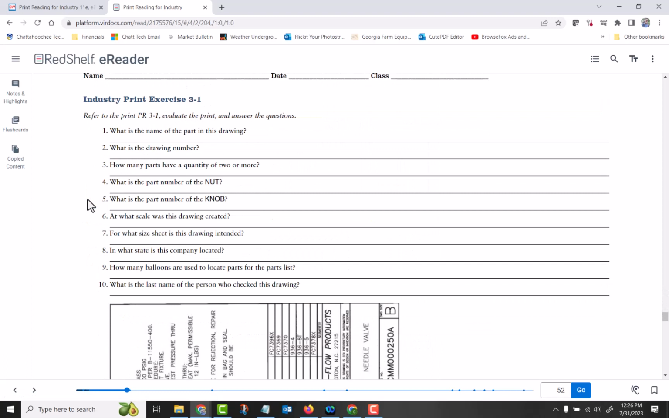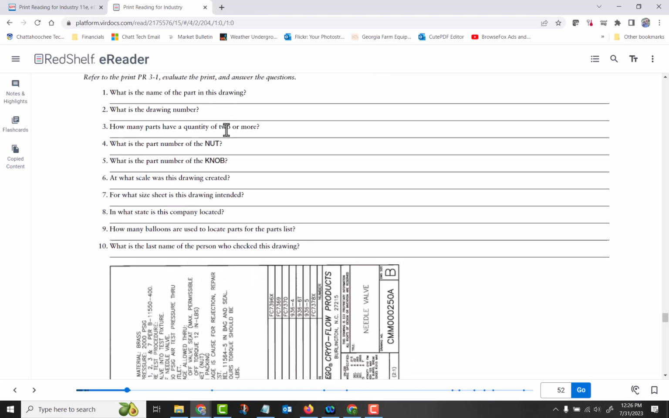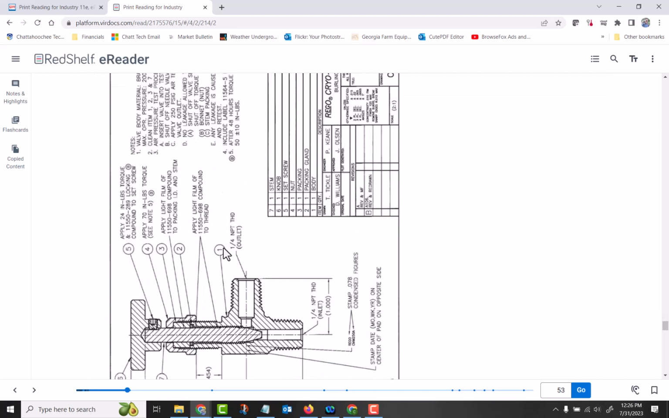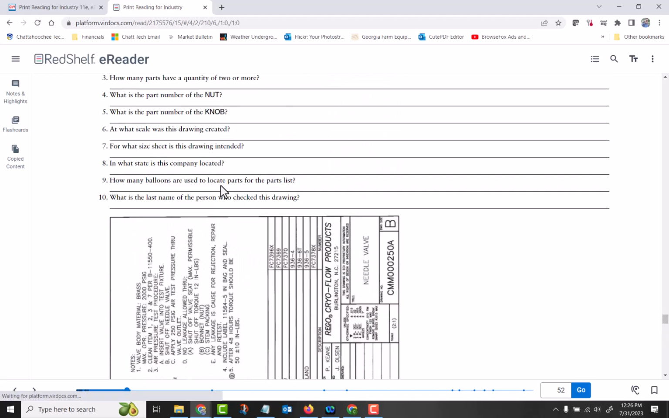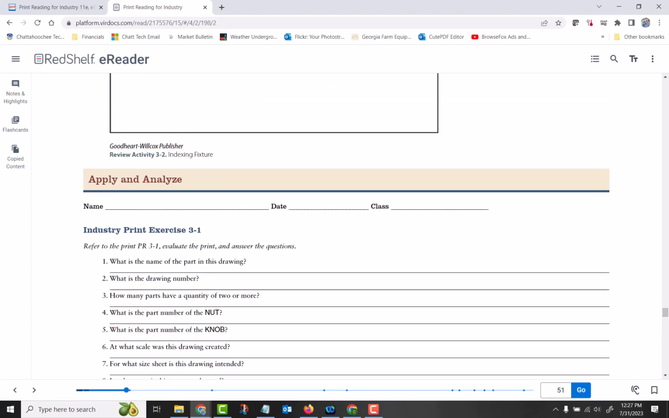Okay. Now here, the print reading exercise, the industry print exercise. These are what the large scale prints are for. And as you can see, it's in the book, but they're all going to be rotated sideways. That's why I recommend that you download them to your computer so that you can open them up and rotate them to the right, make them easier to read. Okay, so that pretty much covers the textbook.